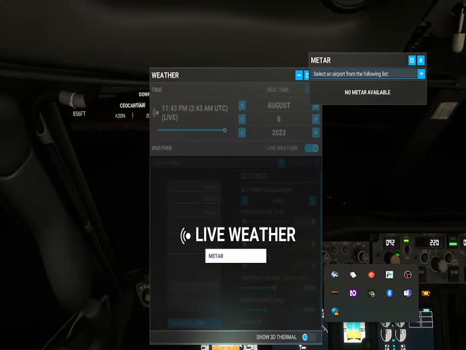Wainwright. 8,000 feet. Next waypoint, Asira. Distance 8 nautical miles. Bearing 120 degrees. 227 knots indicated.